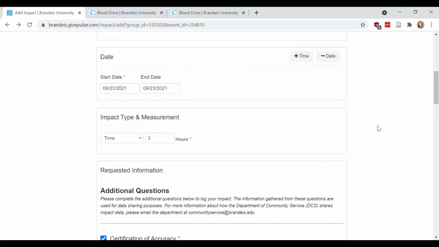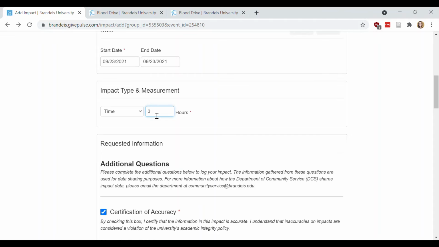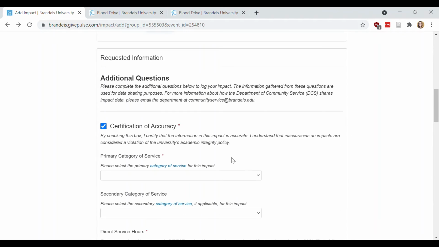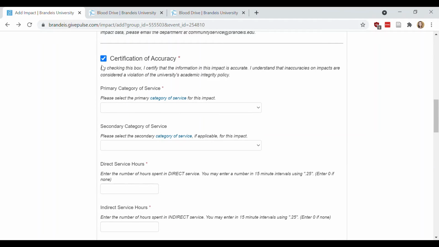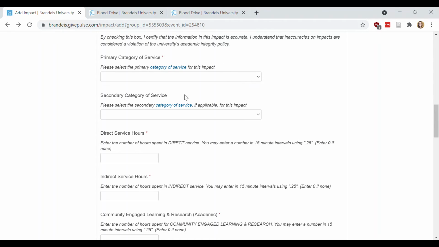Okay, since we're not backlogging hours and only logging hours for this event on the 23rd, we're going to leave the date alone. We're going to enter the amount of hours that we worked, 3 hours, under Impact Type and Measurement. We'll scroll down and answer additional questions. Be sure to check the Certification of Accuracy box. You're going to want to select a primary category of service using this drop-down menu.